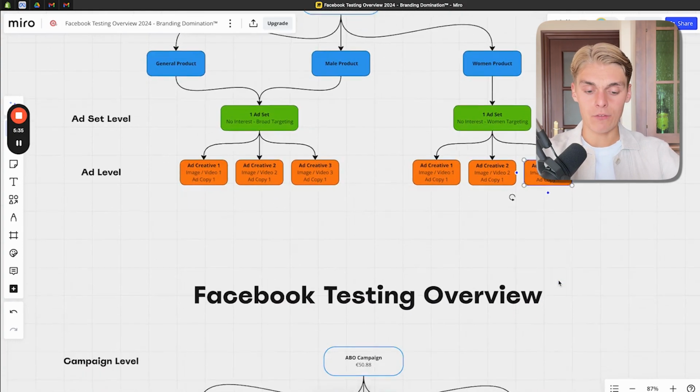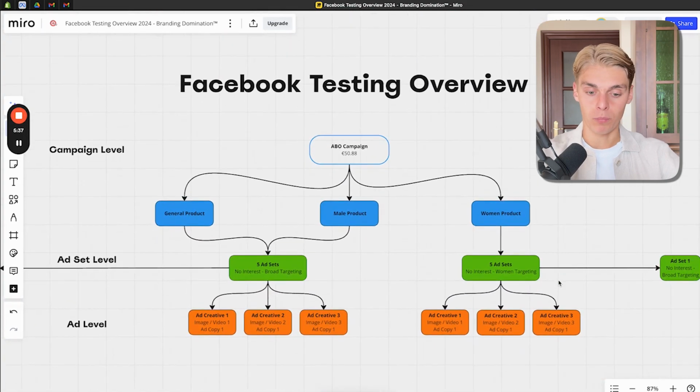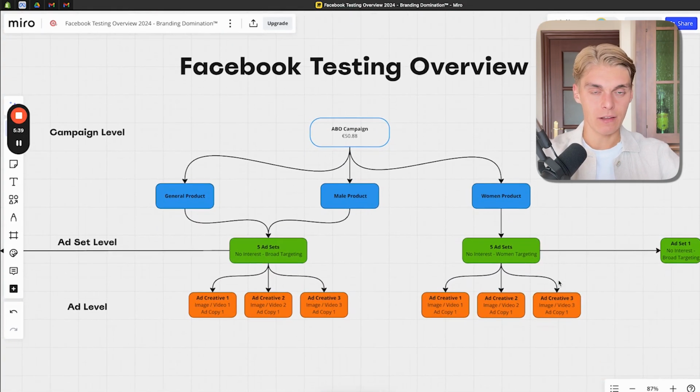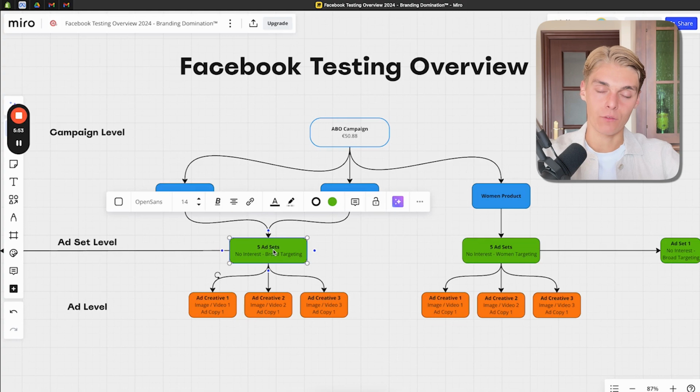So if you're going to use an ABO, that's also possible, then it's going to be slightly different, because on ABO we're going to allocate our budget not on campaign level but on ad set level. So what that means is, for the entire budget of, let's say 50, if we round it off, we will have 5 ad sets instead of 1.